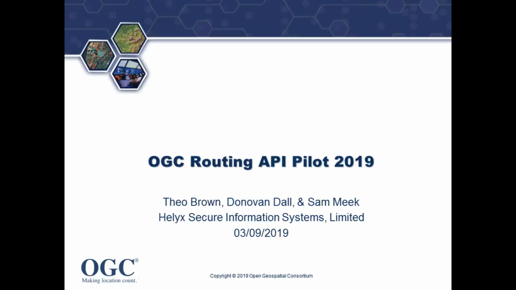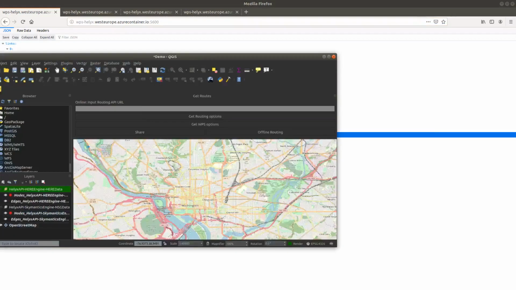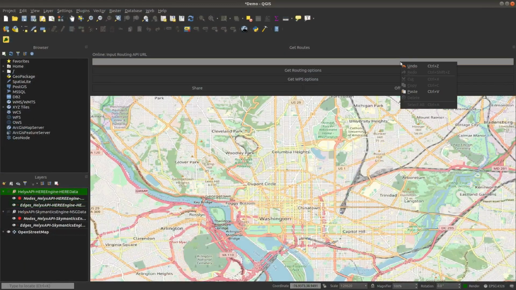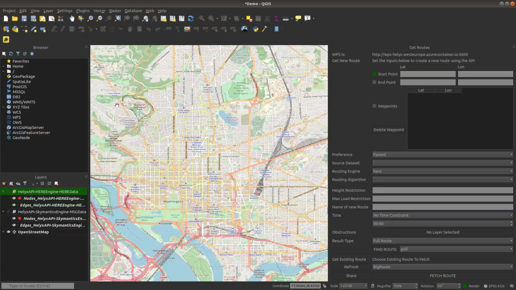This video introduces the Helyx ODC routing pilot components, including an ODC API routing service and a QGIS client. Firstly, we will obtain the URL to our routing API service and enter this into our QGIS client plugin. This will open the input window to populate our routing parameters.